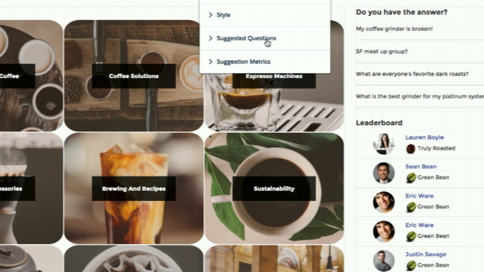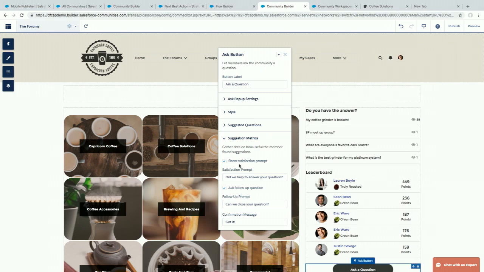But when it comes to deflection tracking, this is where this next section becomes relevant. Suggestion metrics. So if you remember just a moment ago, Lauren saw at the bottom of that suggestion modal, there was a question asking, did we help answer your question? Well, you can configure this as well. If you want to have that prompt, and if so, what you want that text to read. And you can have that for a satisfaction prompt as well as a follow-up question. And both of these will then be fired off to your deflection tracking dashboard.